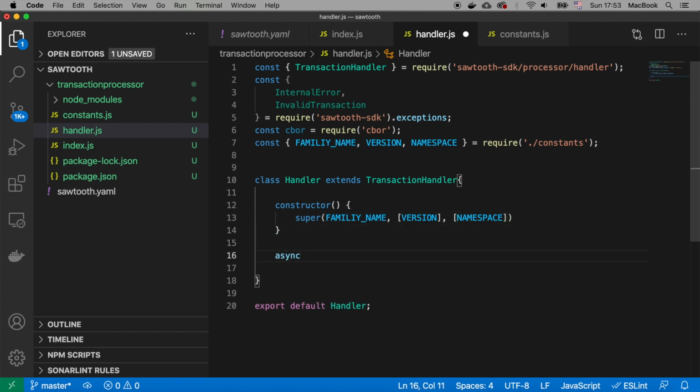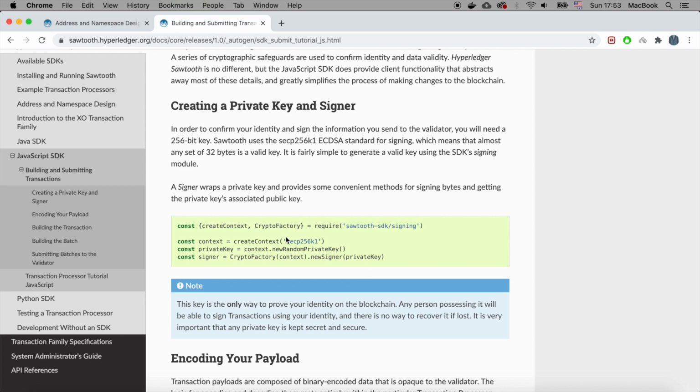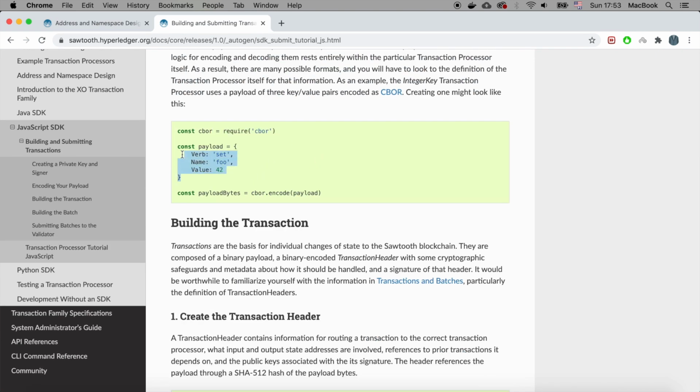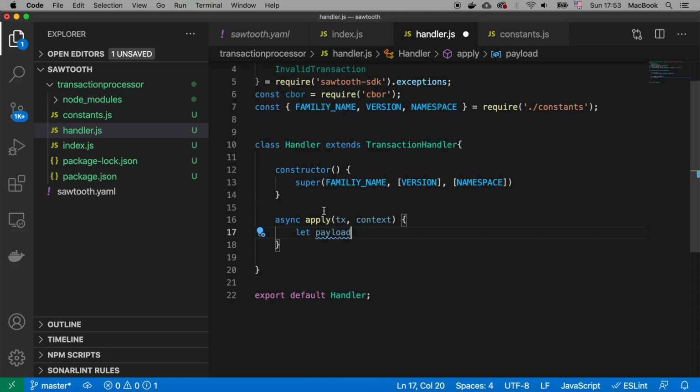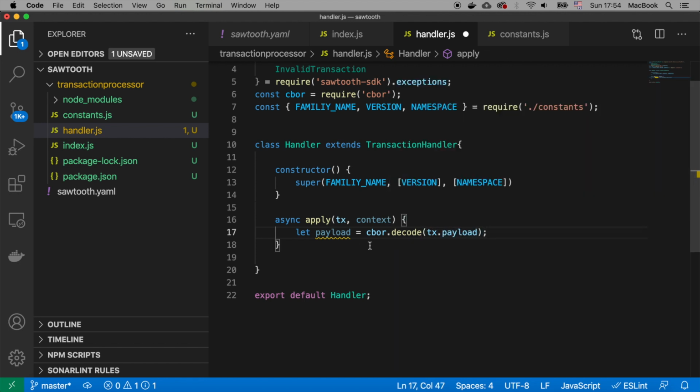By default, this transaction handler gives a default method which is the apply method, which gives you a transaction and a context. So we will decode the payload. As I've mentioned, we will be using CBOR, as you can see here. So we expect the transaction will come CBOR encoded, so we will decode the transaction payload here.